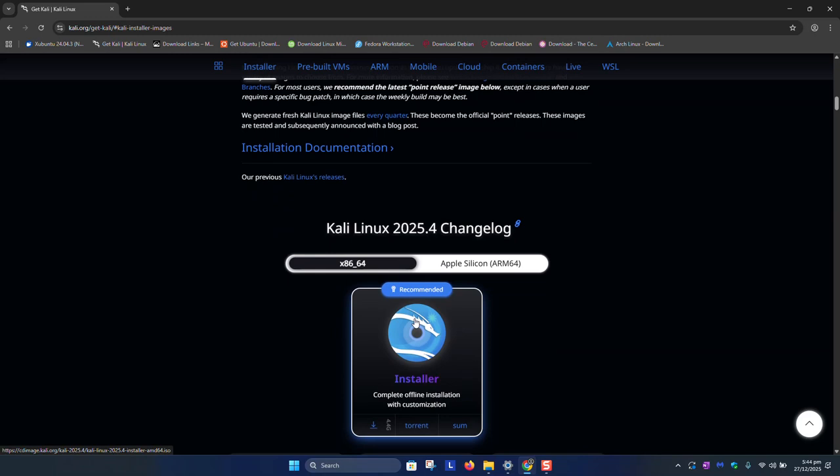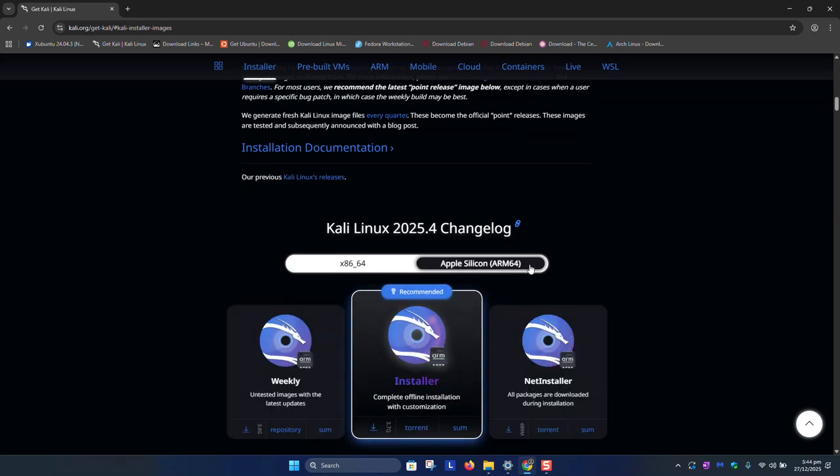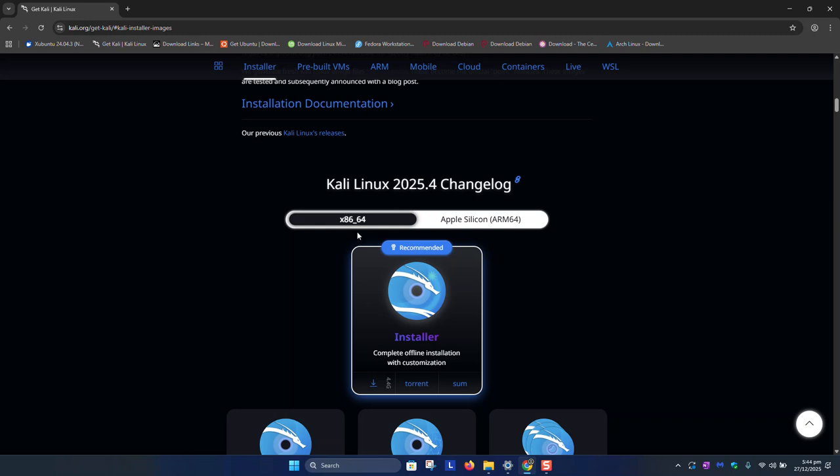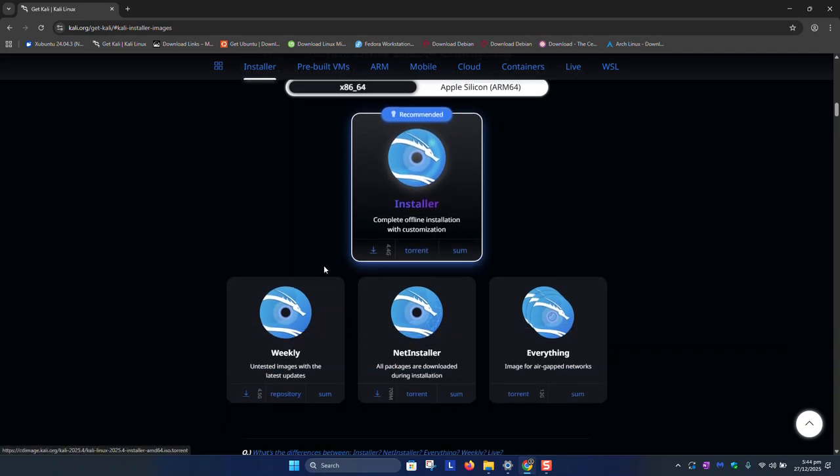If you are planning to run your Kali Linux on an Apple computer, you want to click on Apple Silicon ARM64, or if you are using normal computers like other brands, x86 architecture or 64, you want to select one of these. Personally, I use this installer. It's 4.4 giga, and later on I will be able to update and everything.